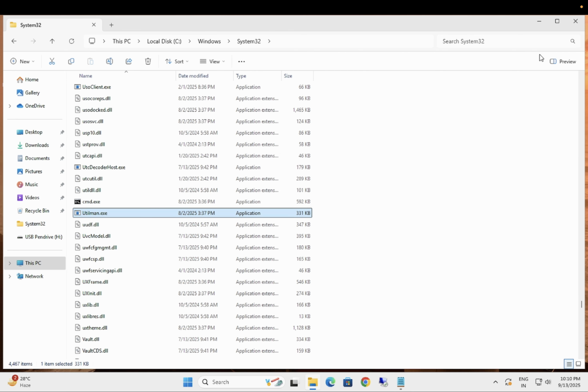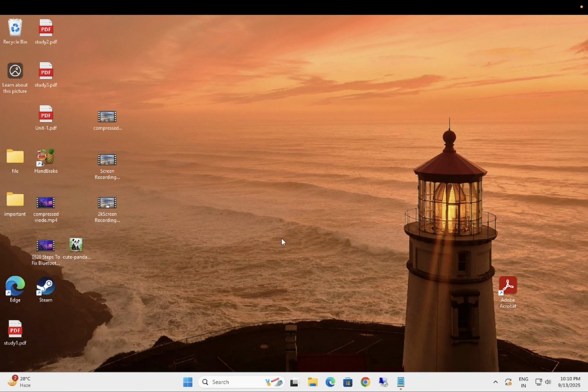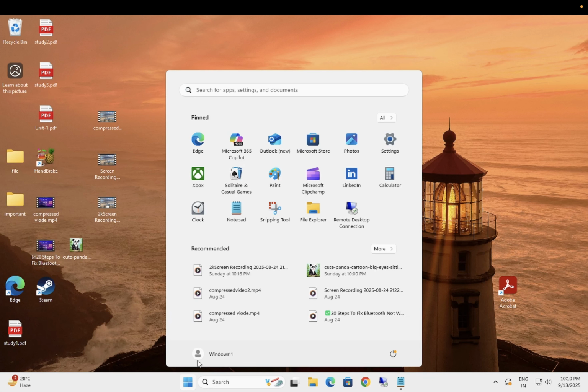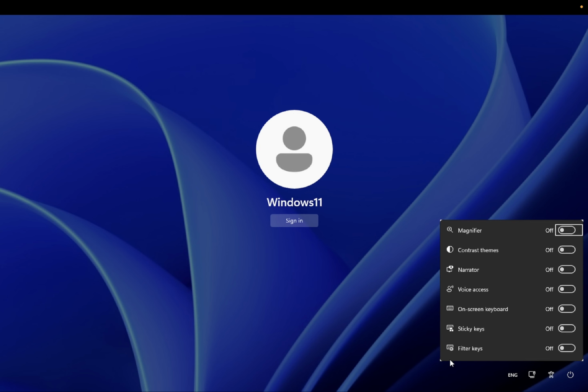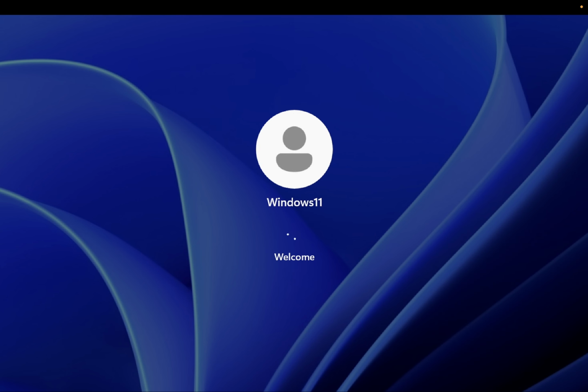So I hope guys, also let me show you the accessibility, so that both the options work fine. Here you can see accessibility is also working fine. So I hope guys this tutorial is helpful for you and your issue has been fixed now.